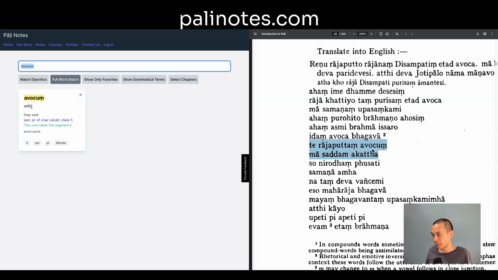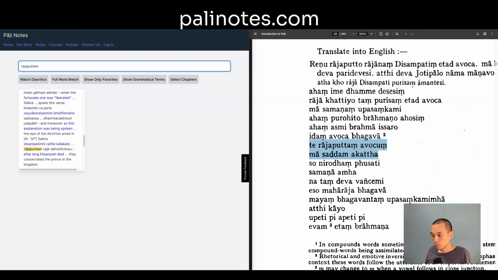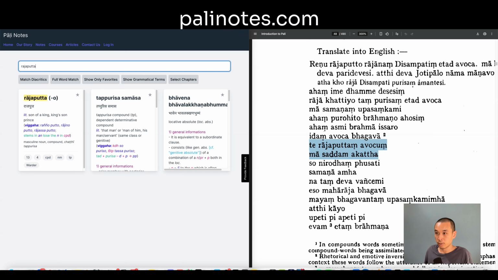And searching for the last word, which is rajaputang. Quite curious that it didn't appear. In this version, I suspect we're only able to find the word if we search for its underlined form. So I might just start deleting. There we go, deleting letters off the end of it. And here we got Rajaputta, which is son of the king. So they addressed or spoke to the son of the king.